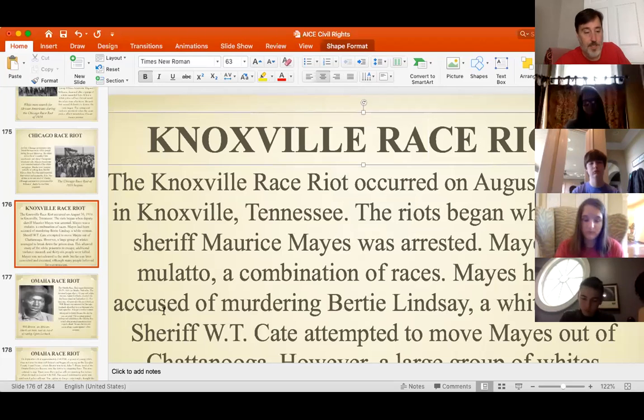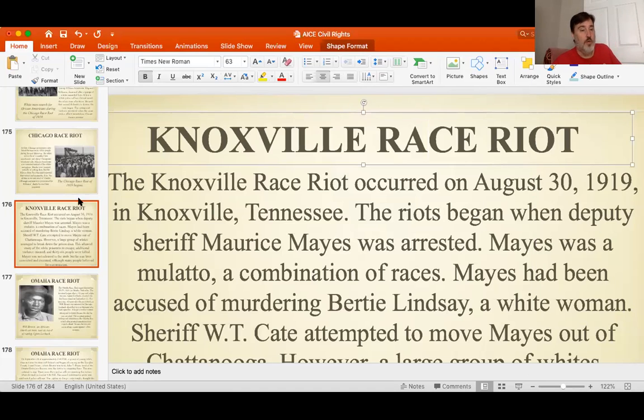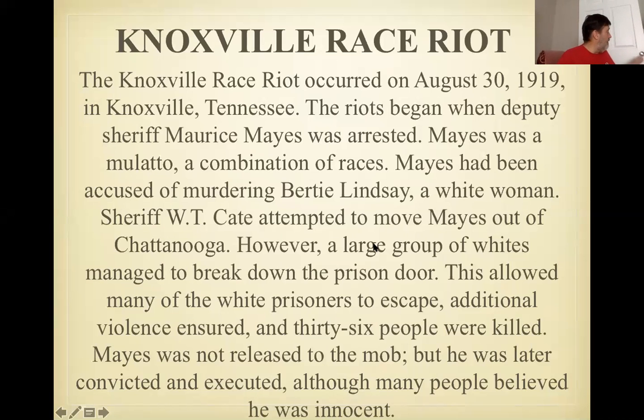Now, let's continue. We had finished the Chicago race riot, and we were well on our way with the Knoxville race riot, I believe. So again, this is all in the course of one summer. A deputy sheriff was arrested. Now, let that sink in for a moment. He was what at that time was called a mulatto, which means of mixed origin or of mixed race at the time.